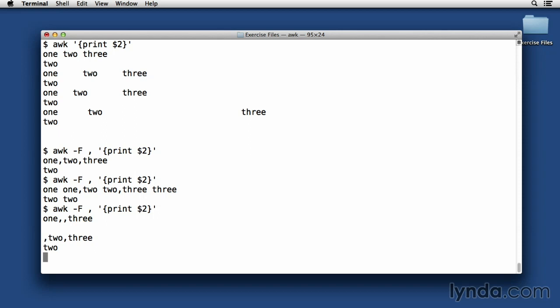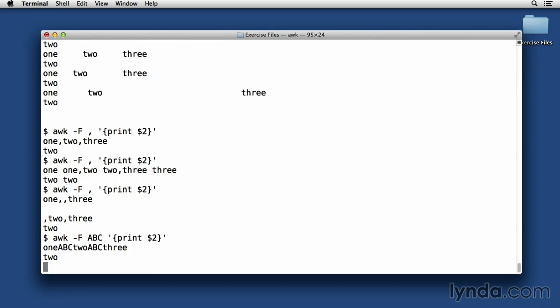Now, the field separator doesn't have to be a single character. It can actually be any string of characters. For example, we can specify that the field separator is ABC. If we print the second field on the line, we can say 1 ABC 2 ABC 3, and it recognizes that 2 is the second field on the line.